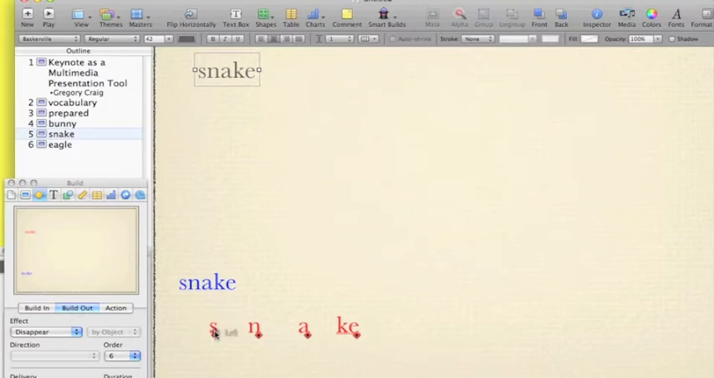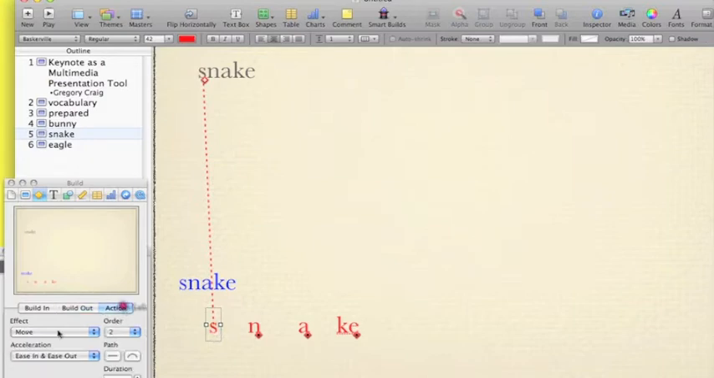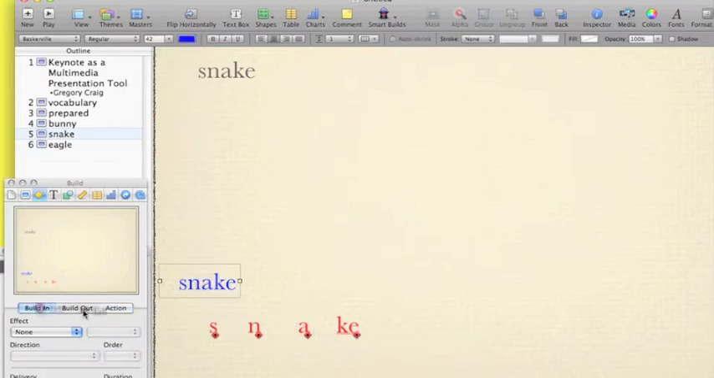I can see what order it is. I can click on the S and see what I have there. Nothing on the build out. And that little red triangle down there tells me that I have motion on there, some type of an action. If I click on the letter, it just makes the text box come. If I click on the triangle, now you see snake. I have nothing on that one.